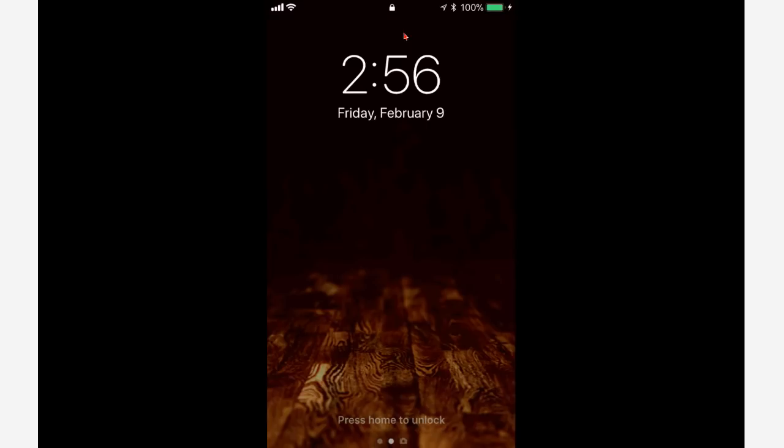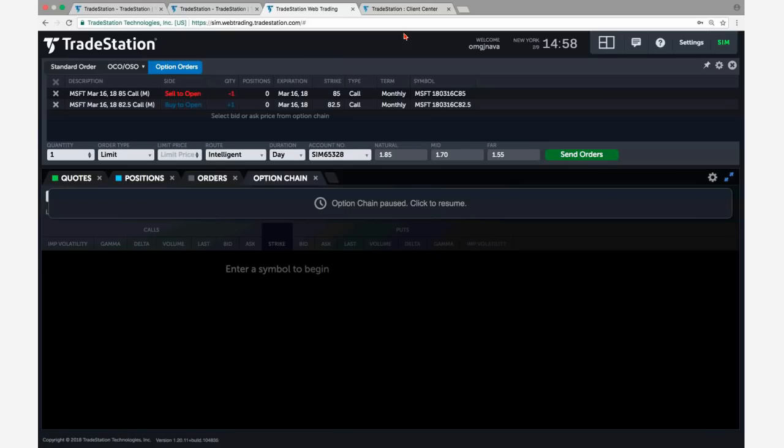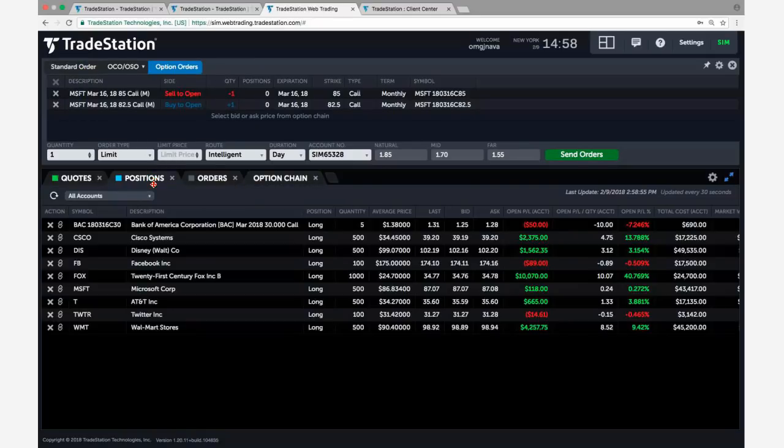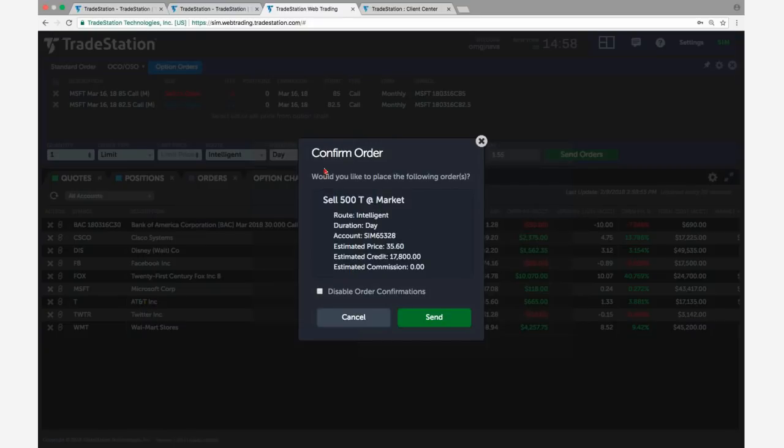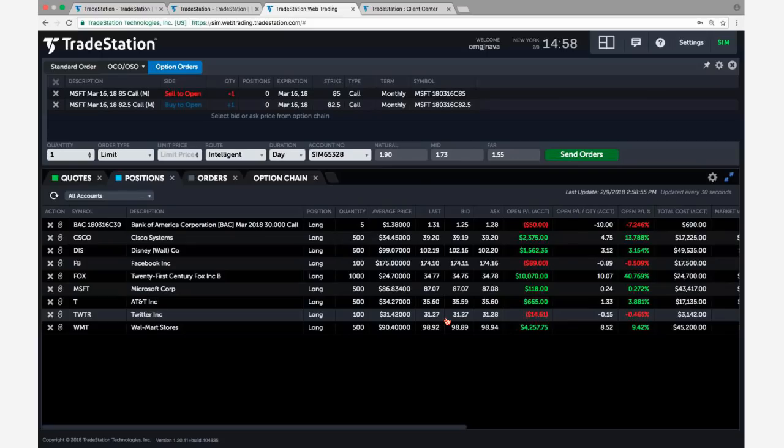What I'm going to do is use my TradeStation platform. Actually, no, let me use web trading. So I'm going to switch over here to web trading for a moment. So we're back to web trading, and I'm going to go to my positions tab. These are my positions, and let me go ahead and get rid of my AT&T position. From my positions list, I can click on the X here on the far left. It's going to generate a closing transaction, and I just want to click on send.